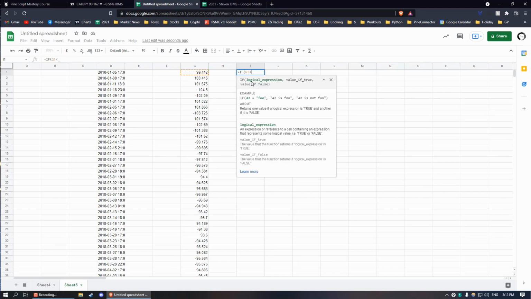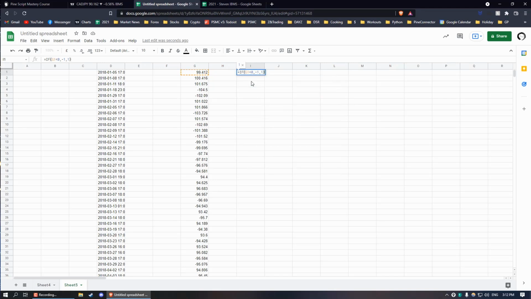If G1 is less than 0, put in -1, otherwise put in +1, close that off, hit enter, and we didn't get the option to autofill this time, maybe because I did this in one column over. If we did it in this column, I think it would suggest the autofill, so that could be one way to speed up this process.